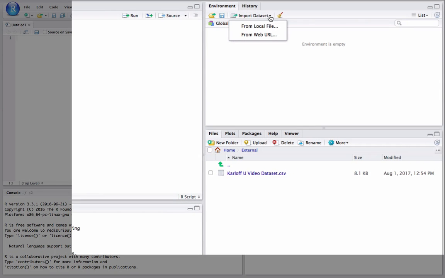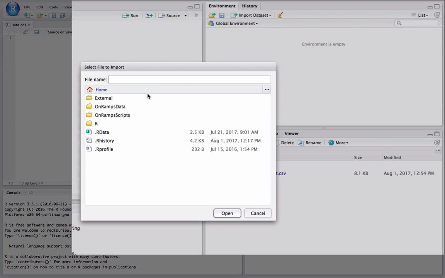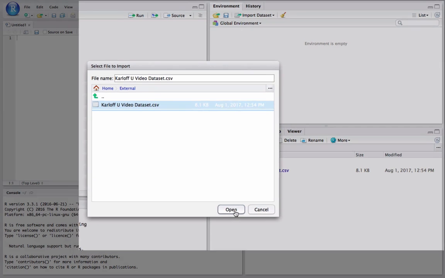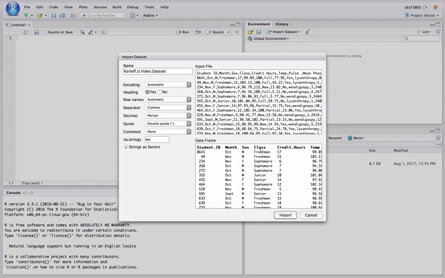So we'll click on Import Dataset from a local file, and we'll double-click on the folder that we just made called External. And from here, we can see that Karloff University dataset. We'll click on it, and then click Open. As of right now, this is set up correctly.